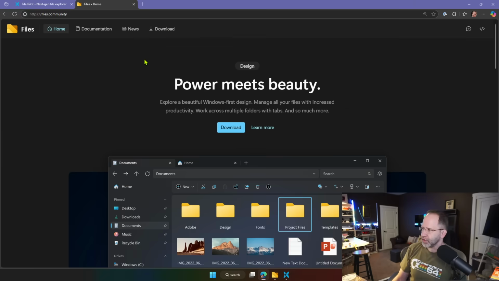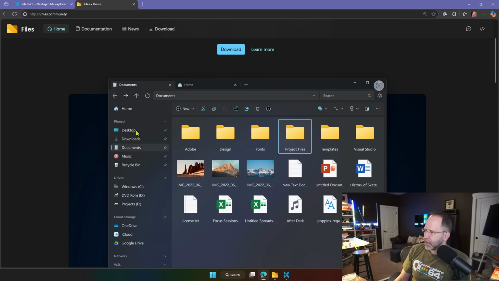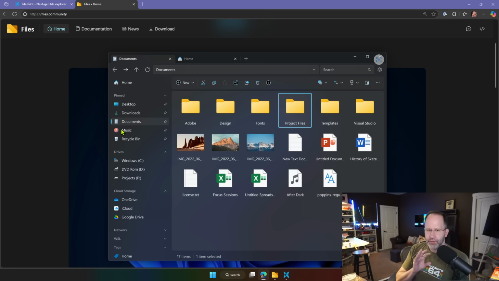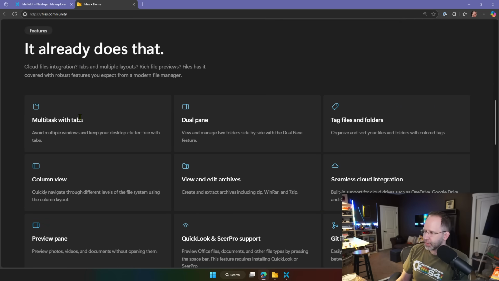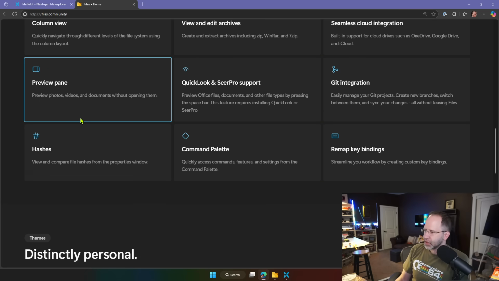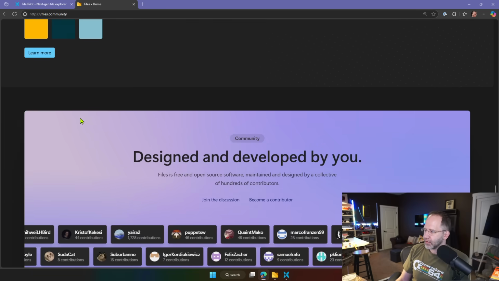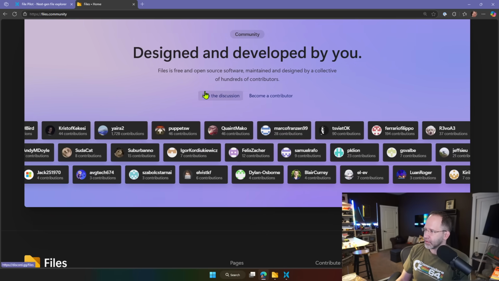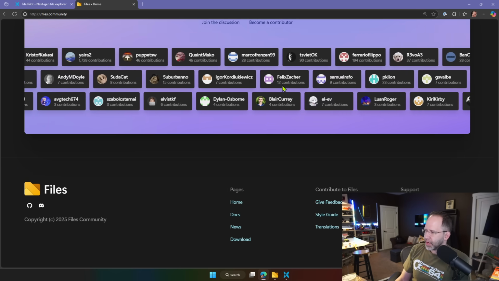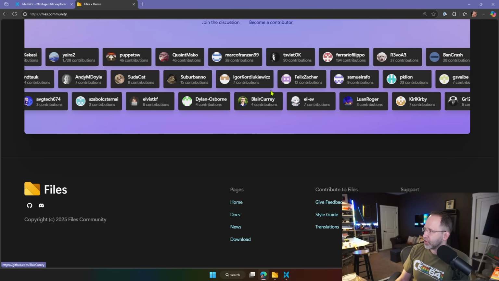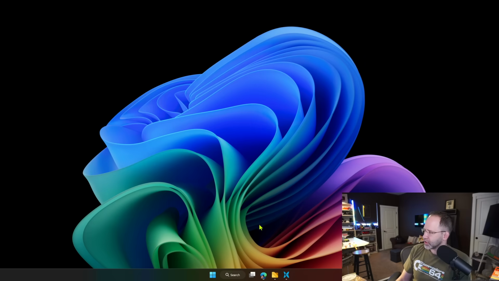So we're going to look at Files Community first. This is just a really aesthetic file manager. I've been following this one for a long time. I believe it's a one-man shop. It's really, really clean. It's very, very aesthetic. It is meant to be attractive. It is open source, so there's lots of people contributing. One main fella who's doing most of the work, but it's a ton of people, and it's a very active open source project. So this is called Files.